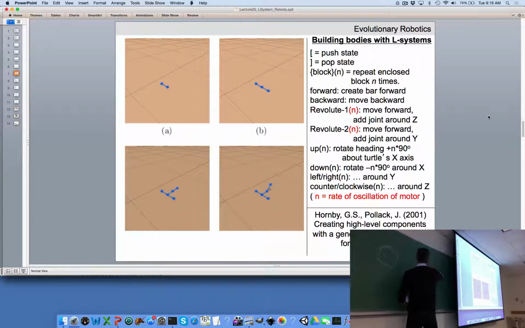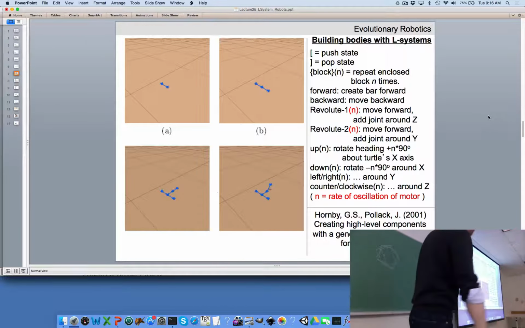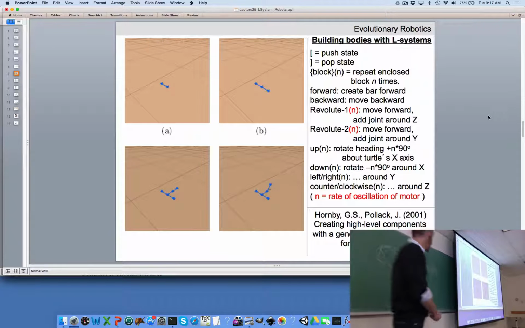Alternatively, if the turtle is sitting here and receives the command revolute 1, it will also move forward, create a bar, and it will create a joint here that revolves around the z-axis or the y-axis. Make sense? Okay.